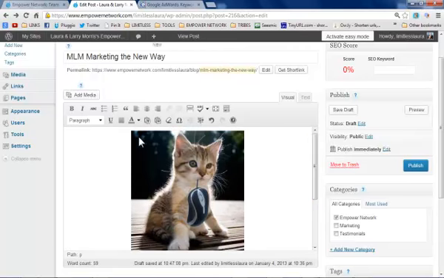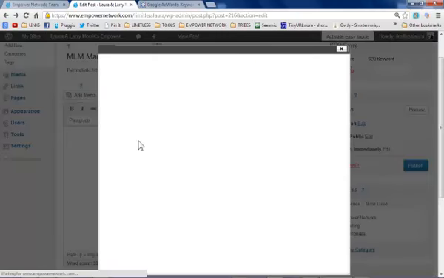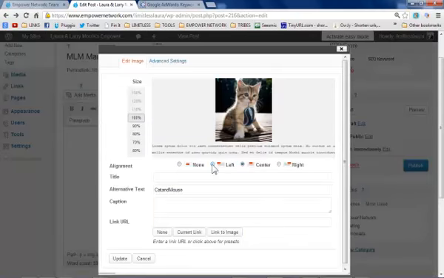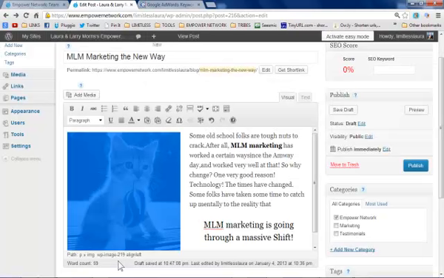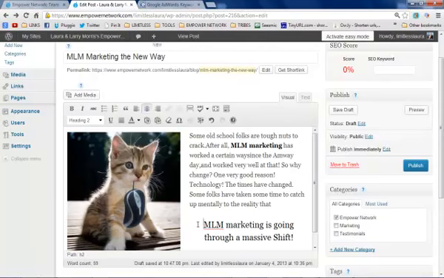And if I want to move it over, I would click that and then click where I want it in the post. So there I'm going to click left and then update, and then there's my cat and mouse. Now it doesn't really relate to MLM marketing, but I'm just giving you an idea of how to work with these things here. The rest of it, if you make a mistake, here's an undo. So you can click undo and it will get rid of whatever you've just done. You really can't make a mistake.